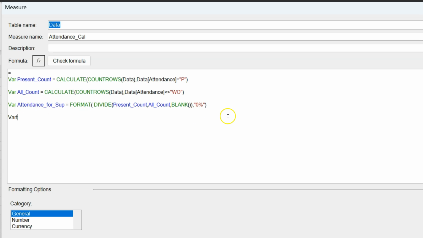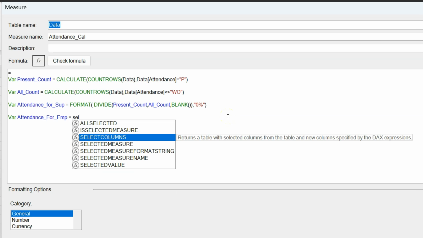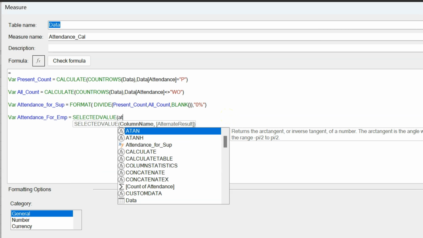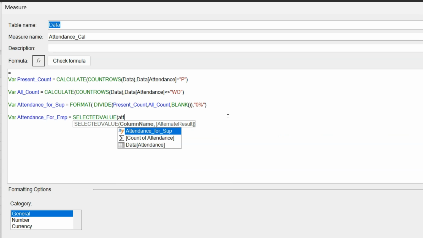Let's create attendance for employee also, and we will use here the selected value function, this one, and we will take the attendance column, this one. So we will get the selected value of the attendance. It will return the value whenever only a single value is there. If there are multiple, then it will return the blank. So just put the alternate result blank.